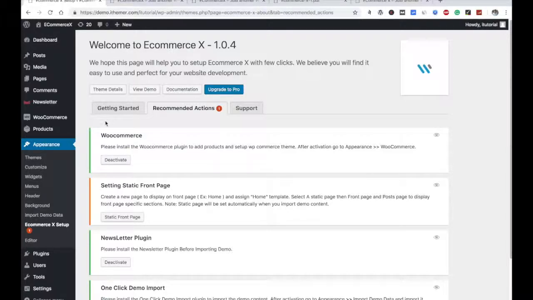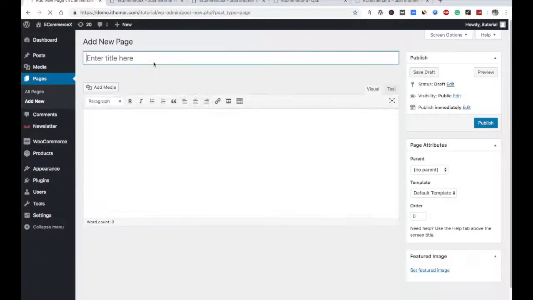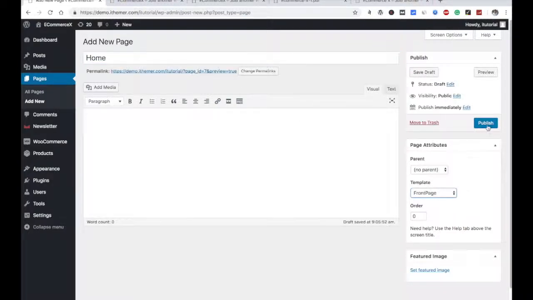So before that, I need to create one page. Go to page, add new, and I want to name this home. You can name it whatever you like. It's up to you, doesn't matter. But the important thing is here, template. In this section, set the page as front page and publish it.